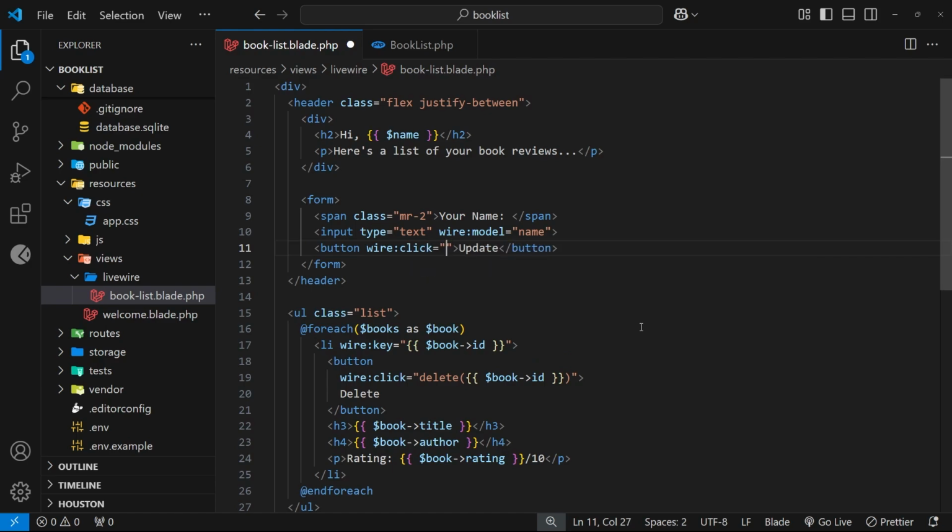Now, previously, when we handled click events, we referenced a component action to invoke when the button gets clicked, right? But this time we don't need to do that. We could if we wanted to, but we don't need to. Instead, we just need to tell the component to refresh its current property values based on any model value changes in the browser. And to do that, we can use a special utility value provided by Livewire called $refresh. And make sure you don't forget that $ sign at the start.